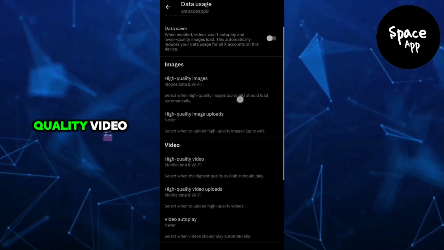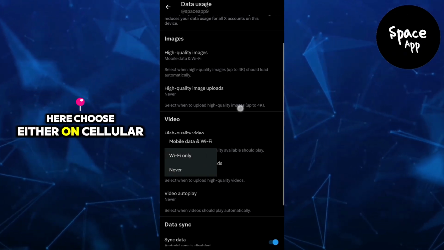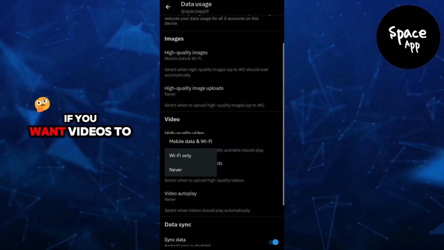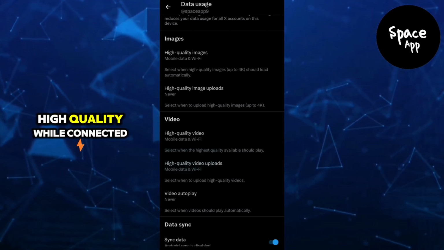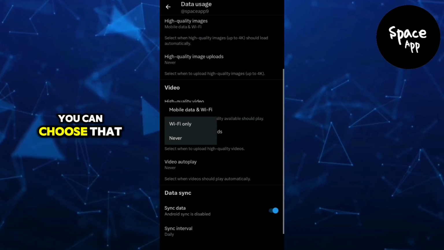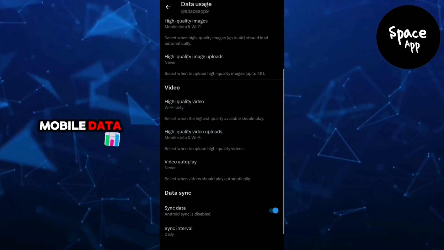Now tap on High Quality Video. Here, choose either on cellular or Wi-Fi if you want videos to always load in the best quality possible. If you only want high quality while connected to Wi-Fi, you can choose that option instead to save mobile data.